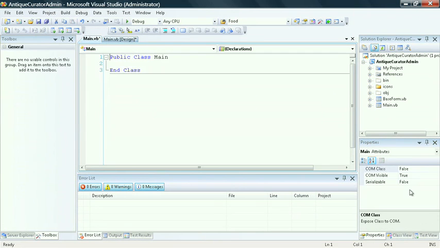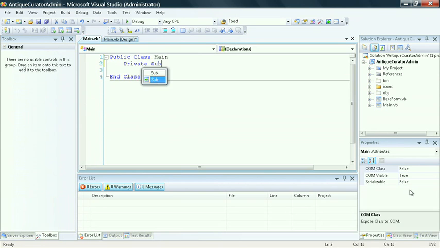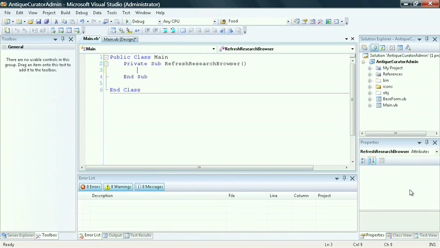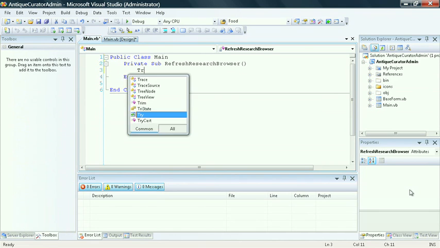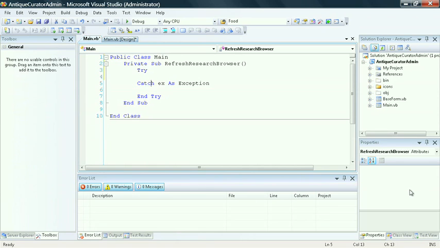Press F7 to navigate into the code behind file. Let's create a new subroutine called Refresh Research Browser. As a best practice, you always want to first add exception handling. Add in a try-catch finally block. After the catch, add a finally clause.